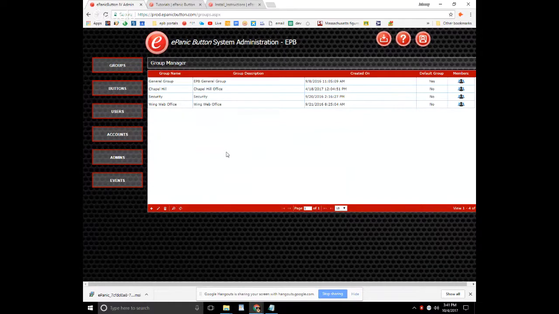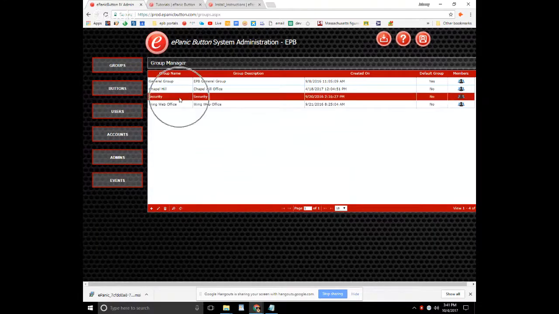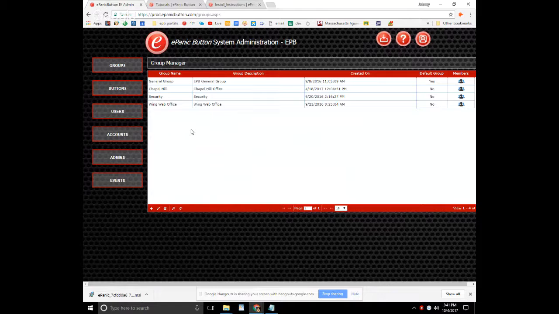Also, groups could be dependent upon your role. So for instance, if you have a security department, they may have certain buttons, such as a lockdown button, that you would not provide to your general employees, but that's just for management or whoever. Again, you can create different buttons depending upon their role.